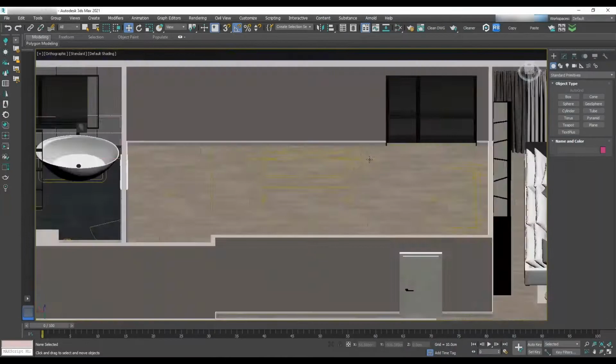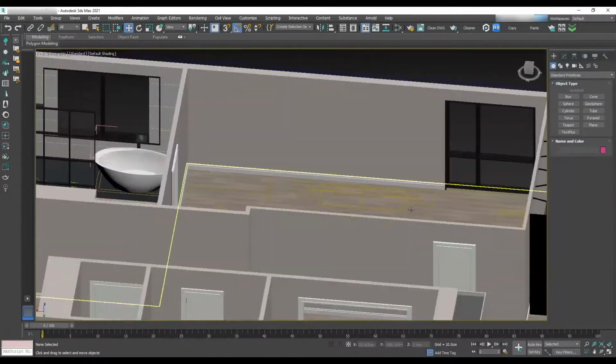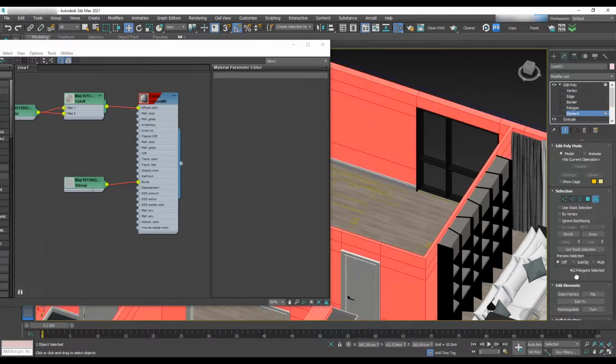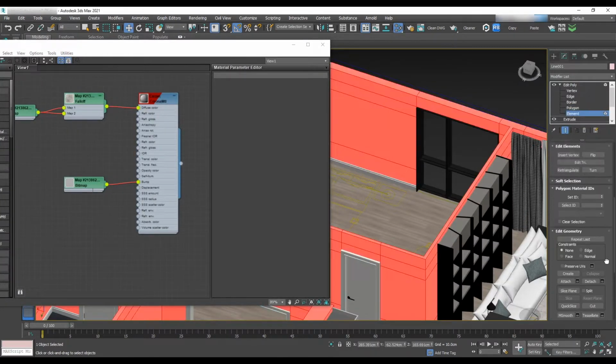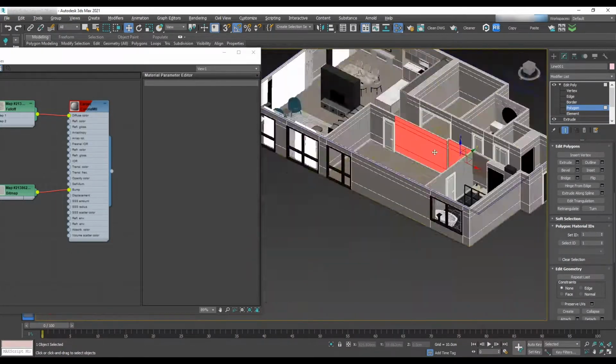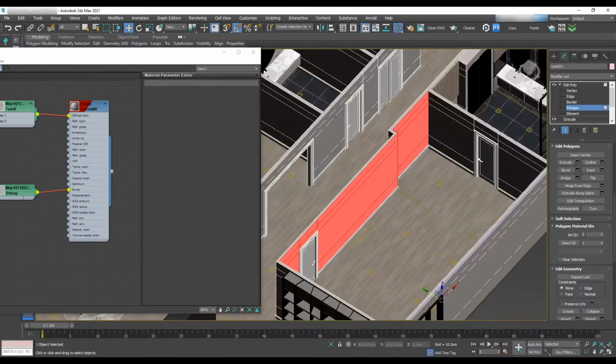Let's start by texturing the wall, which has a wall covering. Open the material editor and with the eyedropper tool, select the wall. Go to the modifier element and select polygon material ID and set it to 1. Select the area that we want to have the wall covering on and change the material ID to 2.